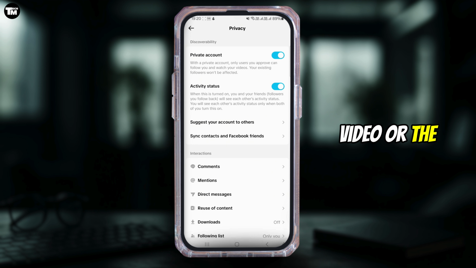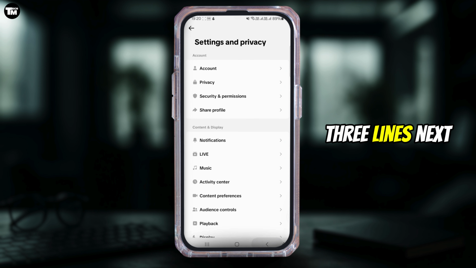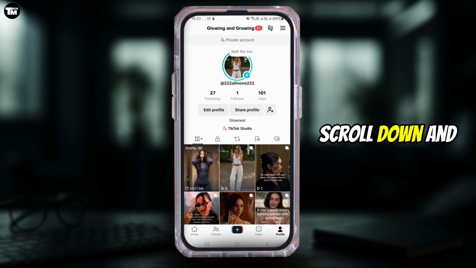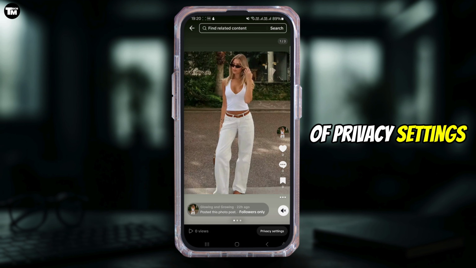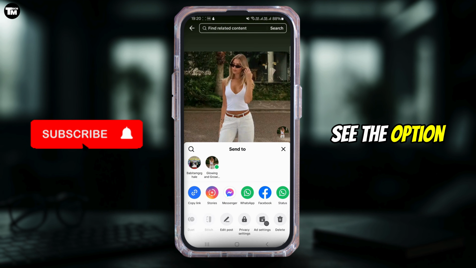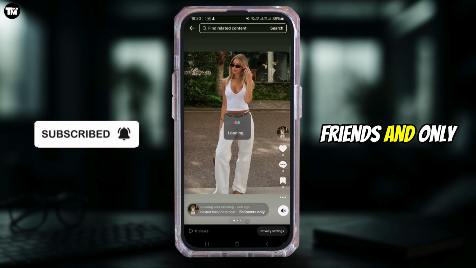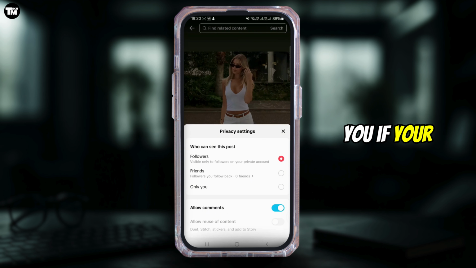After this, your account will be set to everyone. And for the video or the post, tap on the three lines next to it, scroll down, and there you will see the option of privacy settings, and you will see the option of everyone, friends, and only you if your account is public. So go ahead and set it to everyone and you'll be done.